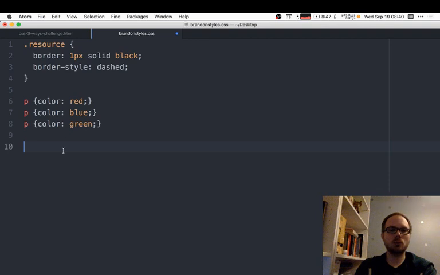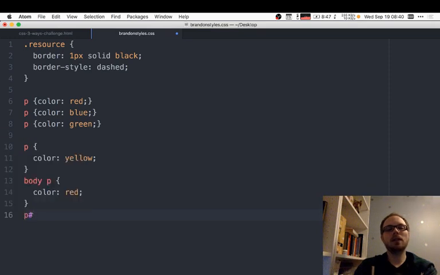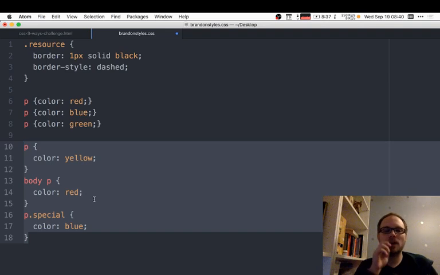So let me write a couple different rules here. If I wrote P color yellow, and then instead I wrote body P color red, keep these together. And then finally, I wrote P with a class. Sorry, let's say a class of special. I set that to blue. So I have 3 possible colors. I've got yellow, red, and blue.